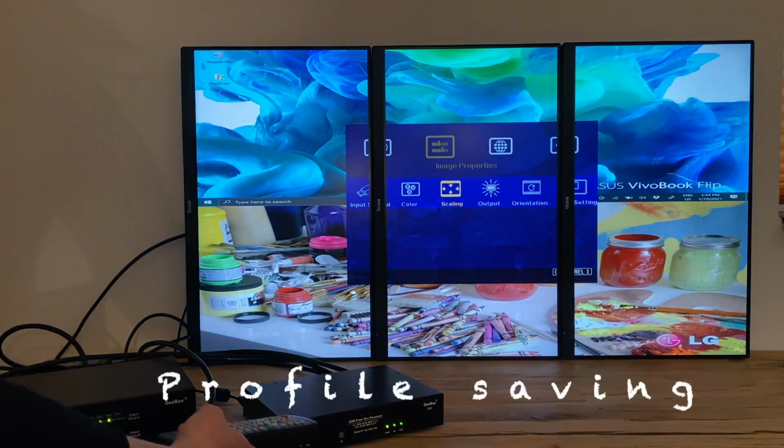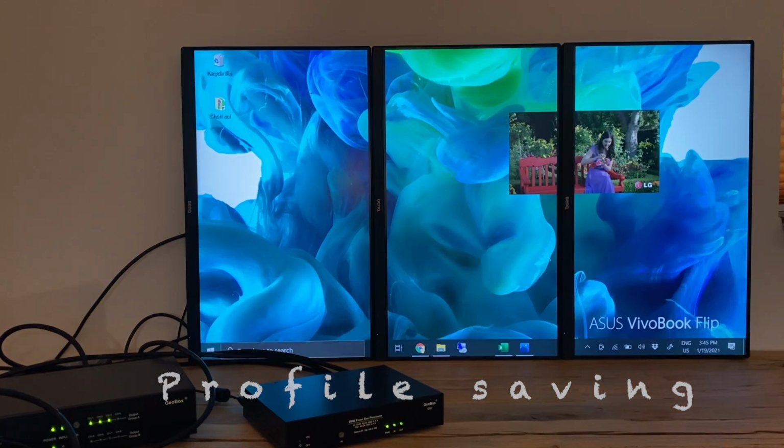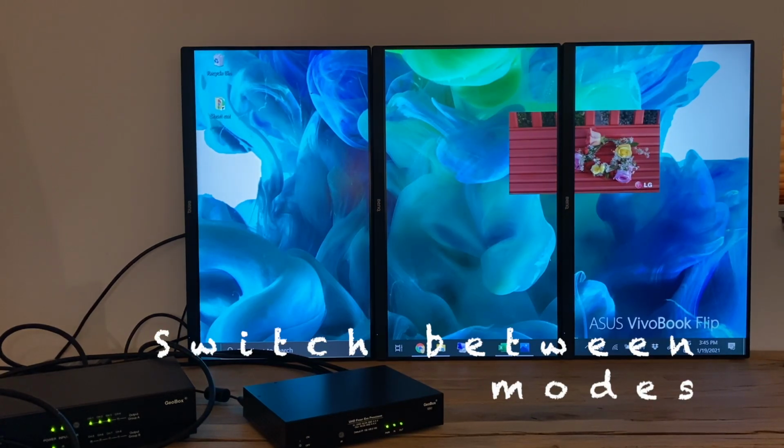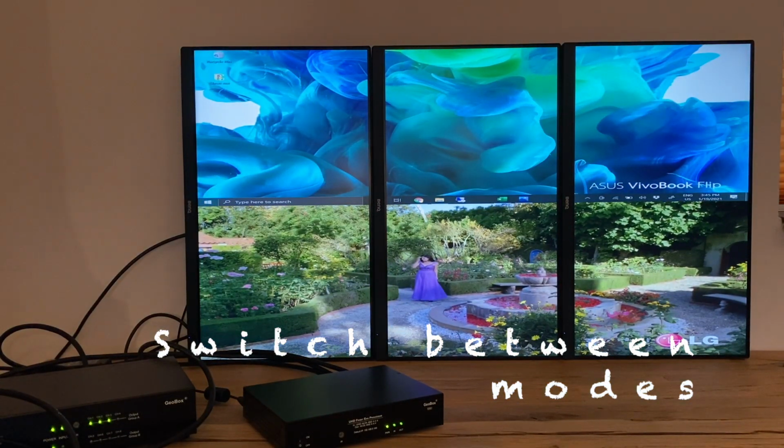When we've done with the display mode setting, we can save the setting into profile. Each controller can memorize up to 5 profiles. Now, I am showing switching between 3 display setting profiles that I saved earlier.